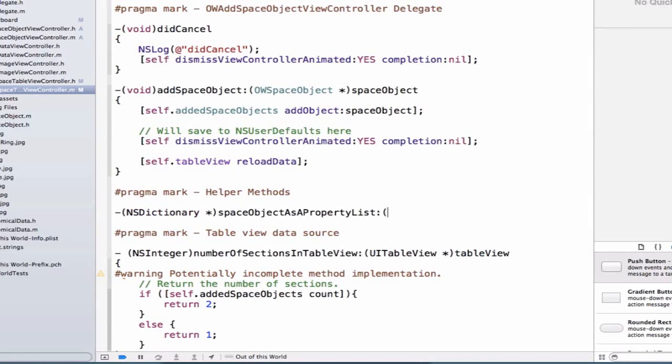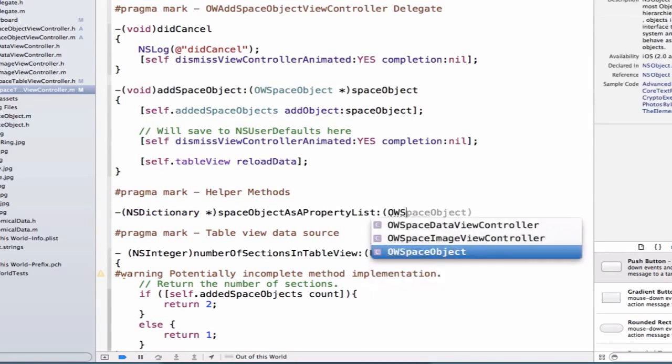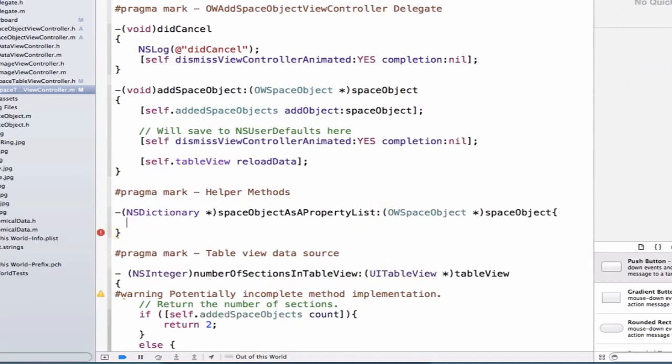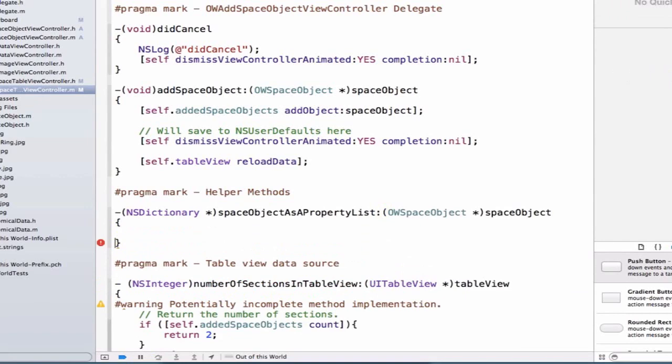And we're going to give it an argument. So we're going to be able to say OWSpaceObject, and we're going to give it a variable name, spaceObject. And let's add curly braces. So this error is just that we haven't returned an NSDictionary yet, which we'll do in just a minute. So let's start off by converting the objects we know how to do.